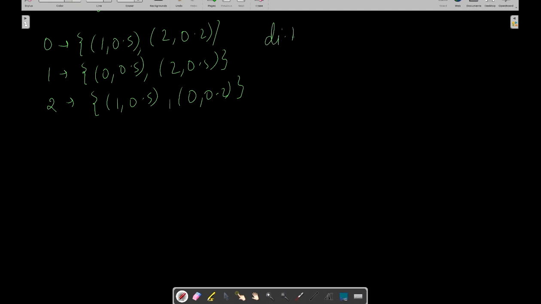First we need a distance vector, right? So we will create a distance vector of size n. Okay, 0, 1 and 2, and we'll initialize it with int min values.